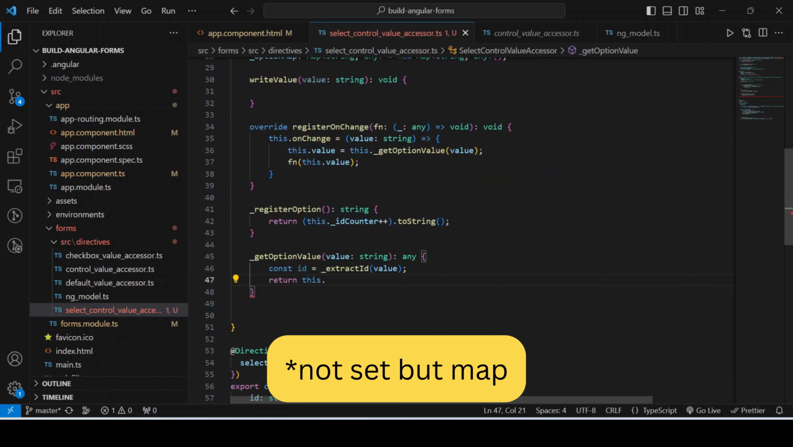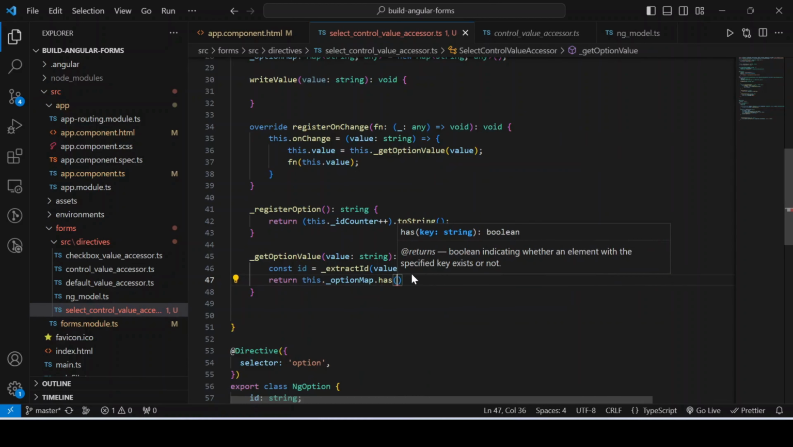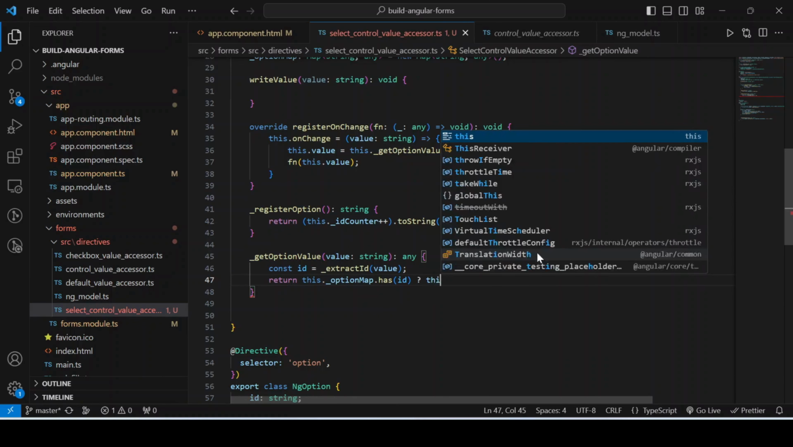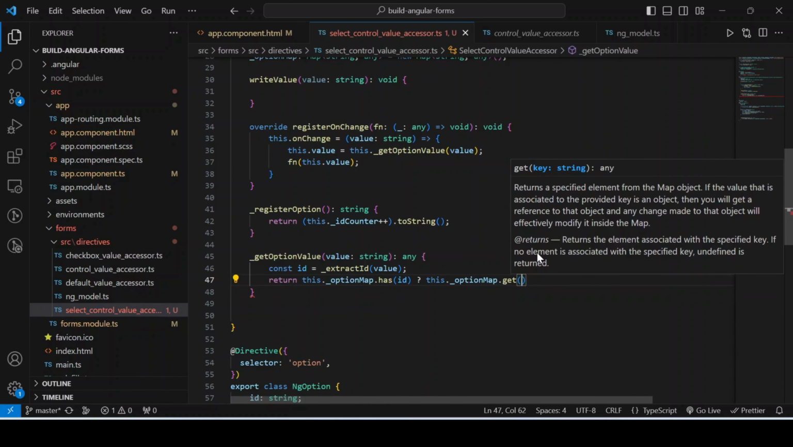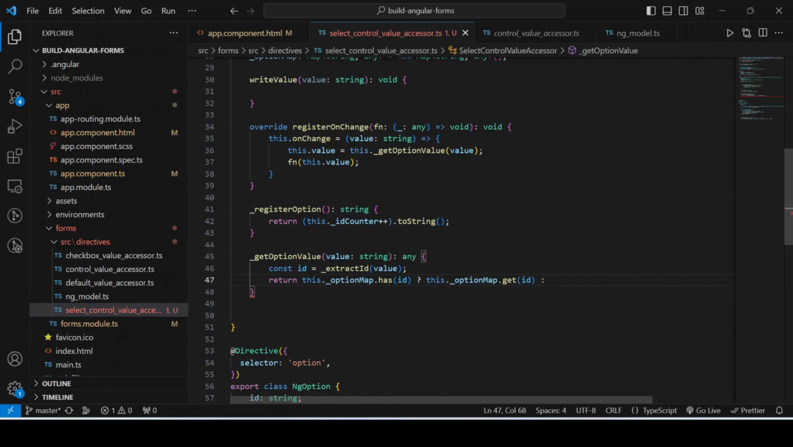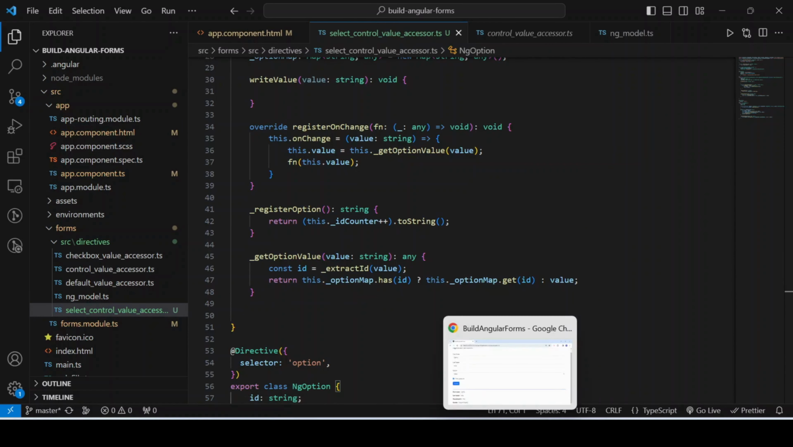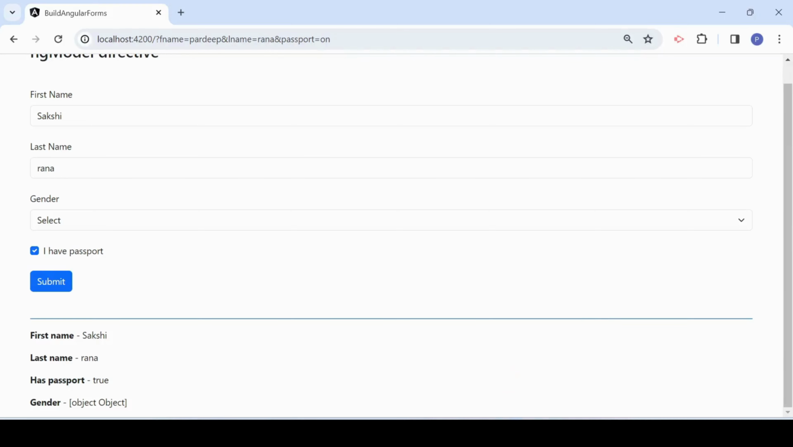So simply check in the set, does it have this id? So if it has this id, then simply return it, okay, then you can read it, else you can simply return the value. Okay, so now you can check if we are getting the correct object back. Let's refresh it.